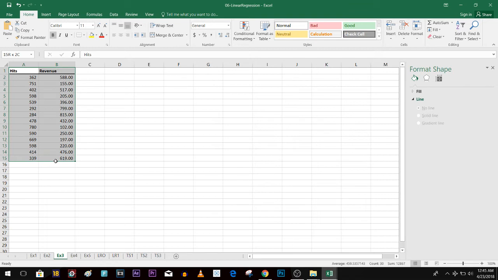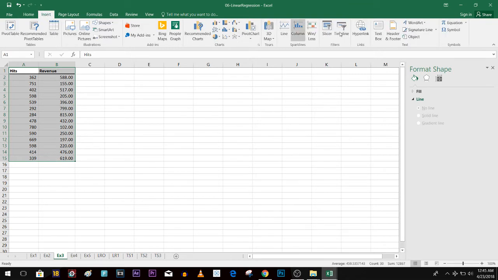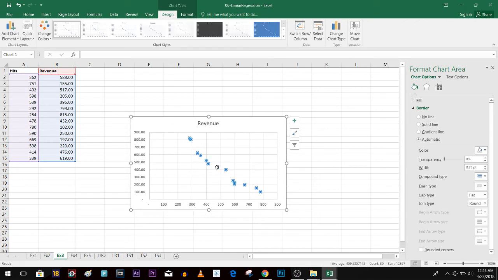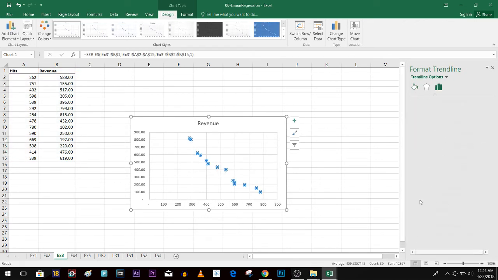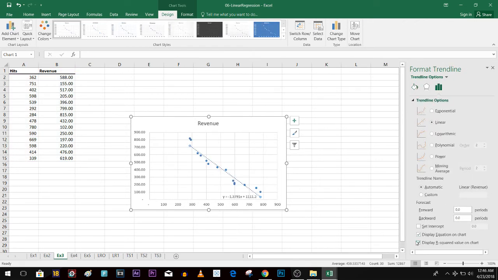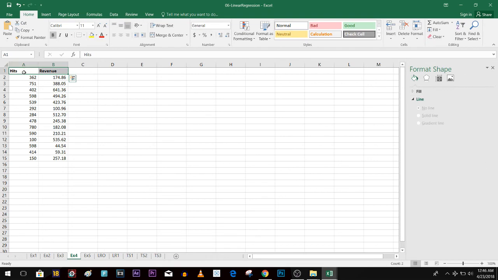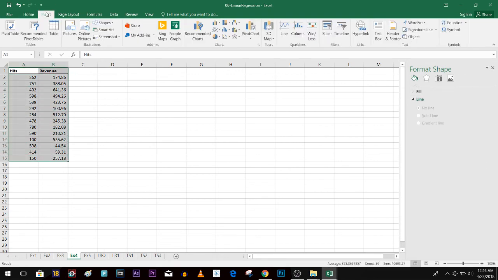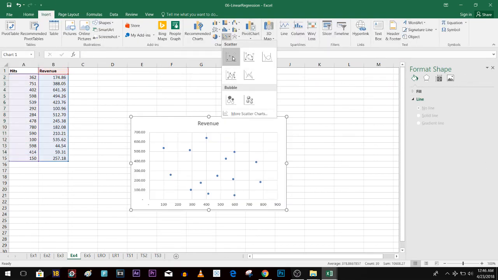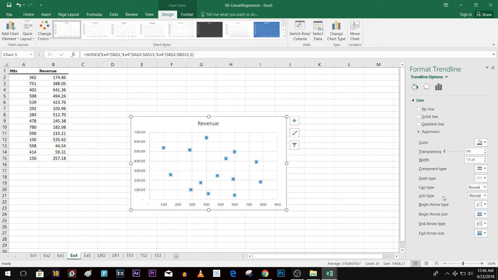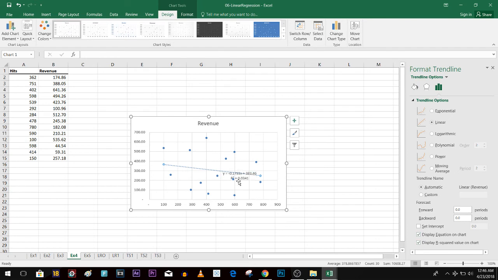Okay, so just insert, scatter, right click on a point, add trend line. Then next, the last one, insert, add scatter, then right click, add trend line.